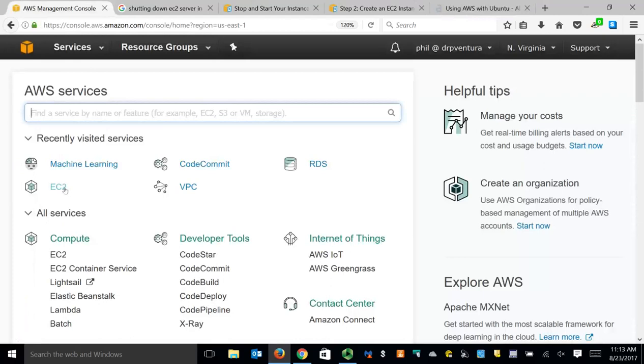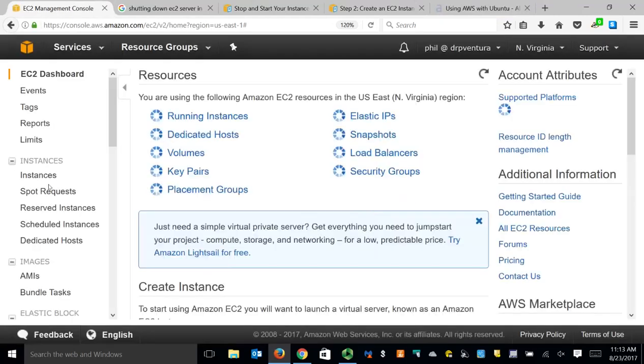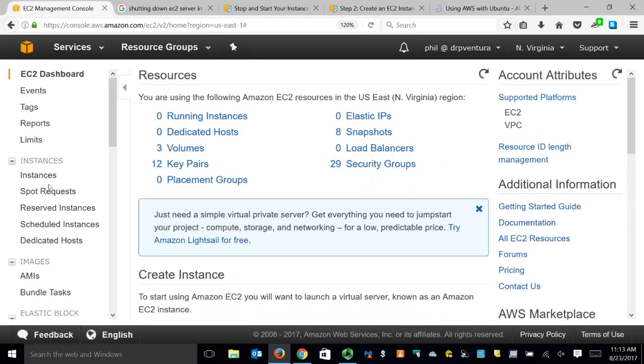Okay. Let's talk about what this all means. There's a bunch of vocabulary. Notice instances, images. We'll talk about availability zones and so forth. AMI stands for Amazon Machine Image. Basically, it's a hard drive image.